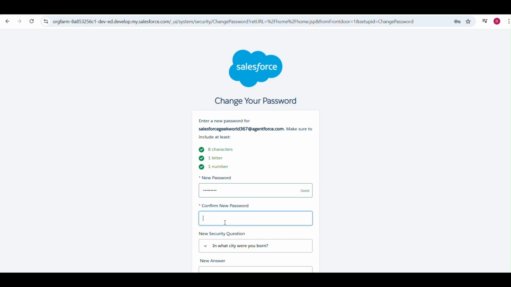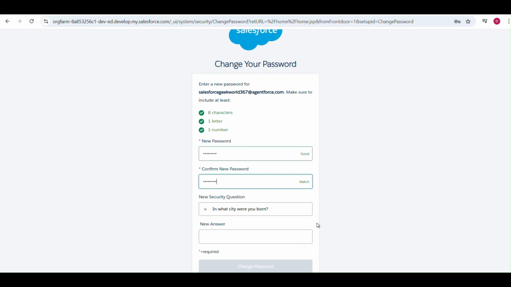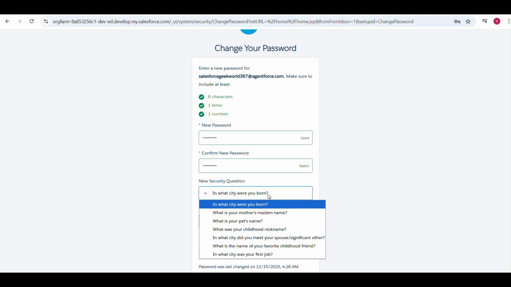This password should contain a special symbol, a number, and a letter starting with caps. Once you have put in your password, there is a security question. So what does this mean? This means that in future, if you forget your password, you don't have anything to recover. This security question would help you to remember.